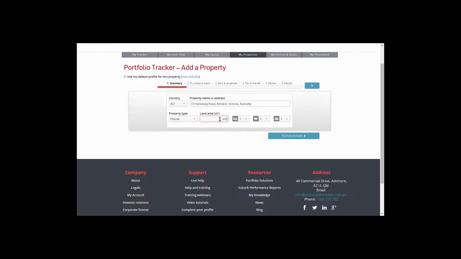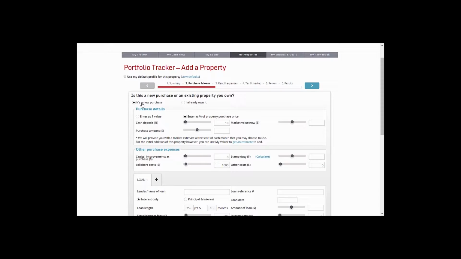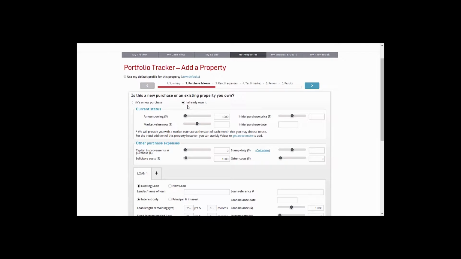Enter in the land size, the type of property, bedrooms, bathrooms, and car parks. If it's a new purchase, you can enter the new purchase details. If you already own it, which will be most likely for our members, click on I already own it, and you'll be asked to put in place how much you owe on the property, the market value of the property, the initial purchase price of the property, and when you purchased the property.